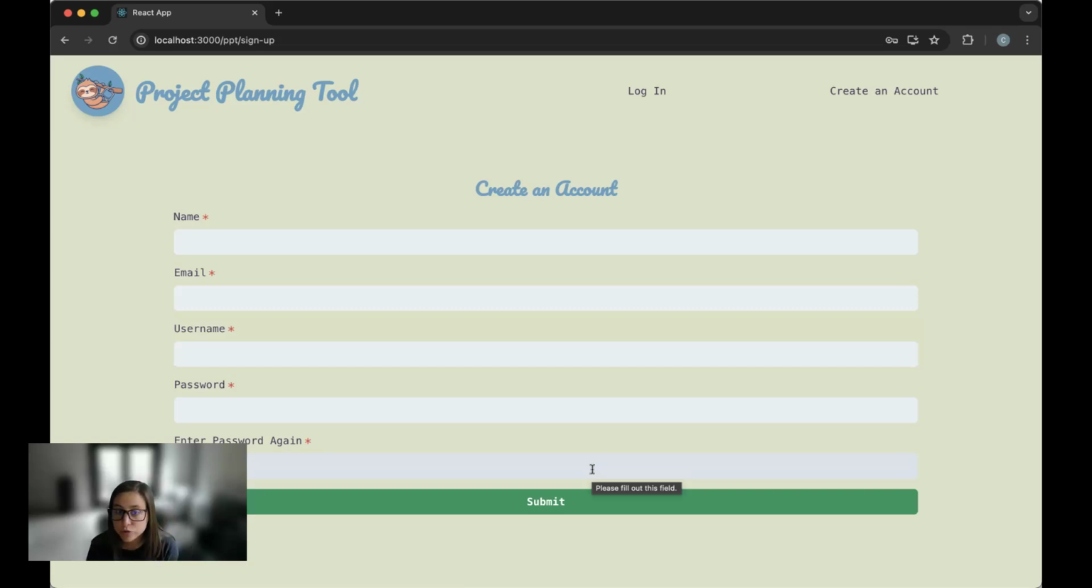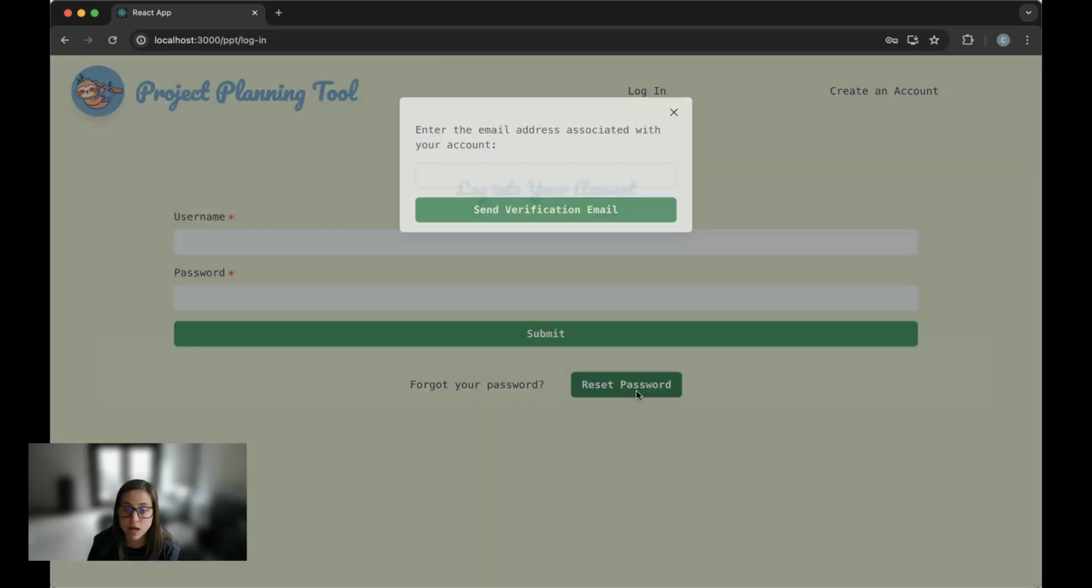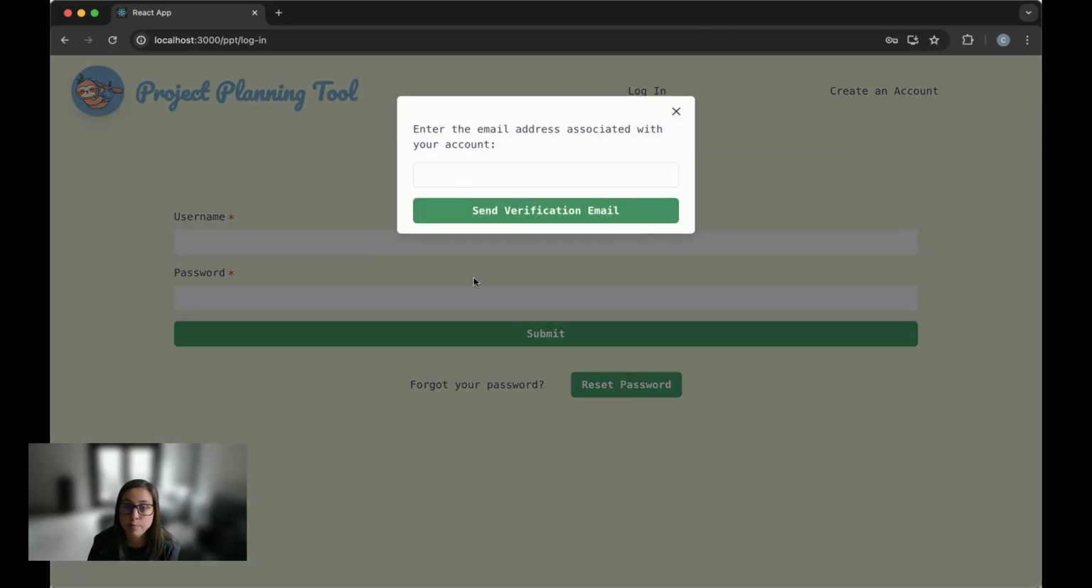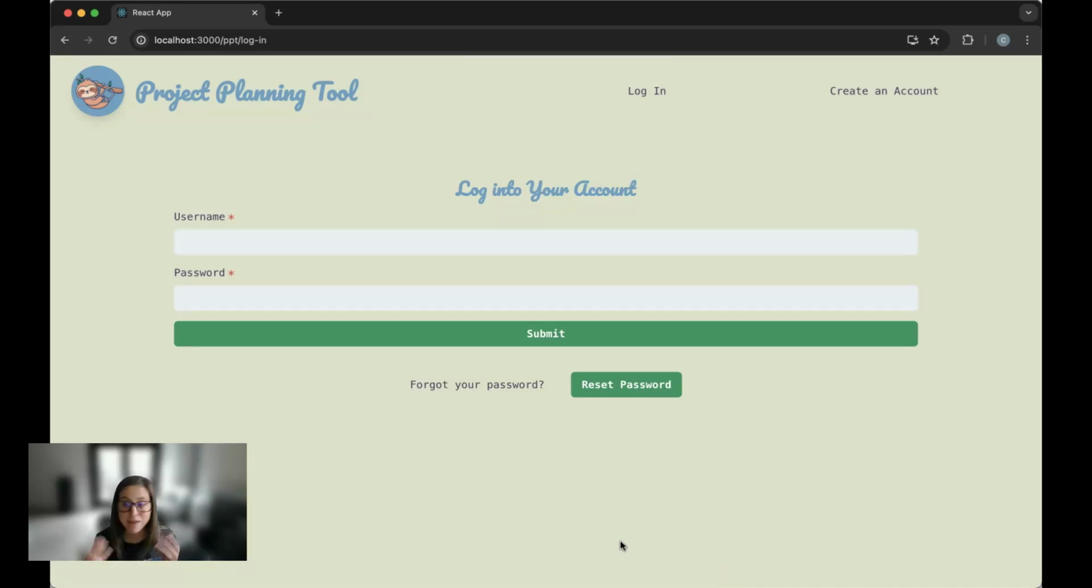The third user story is that users can reset their password. And this is actually perfect because I don't remember what password I used for my calliestowscup@gmail.com. So if I go to the login page and click on reset password, you can see that a modal pops up with enter the email address associated with your account. So I'm going to enter calliestowscup@gmail.com and click on send verification email. A toast pops up saying check your email account for further directions, and that's perfect.